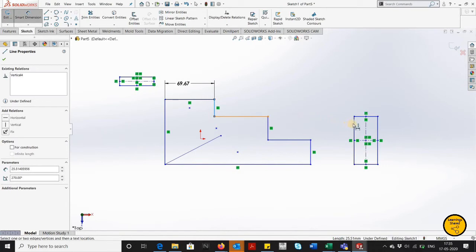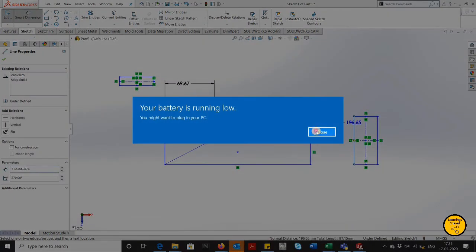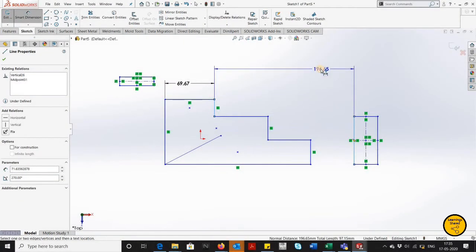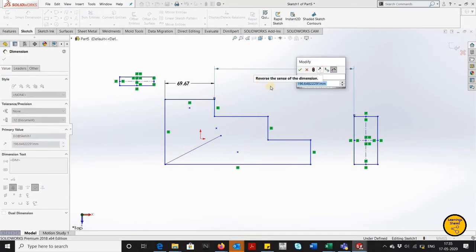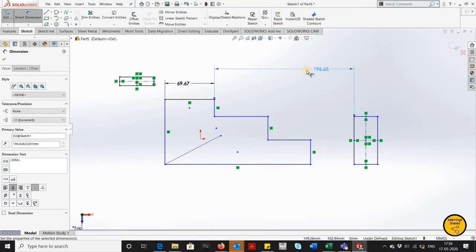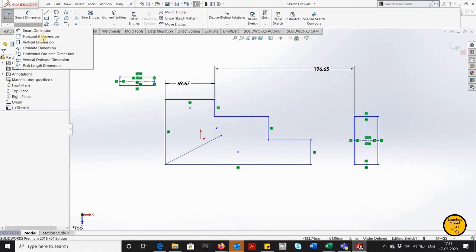I have selected this one. Now I'm going to select this. Sorry for that. So you can give this dimension. Sorry for the delay. So in this way you can give the horizontal dimension.